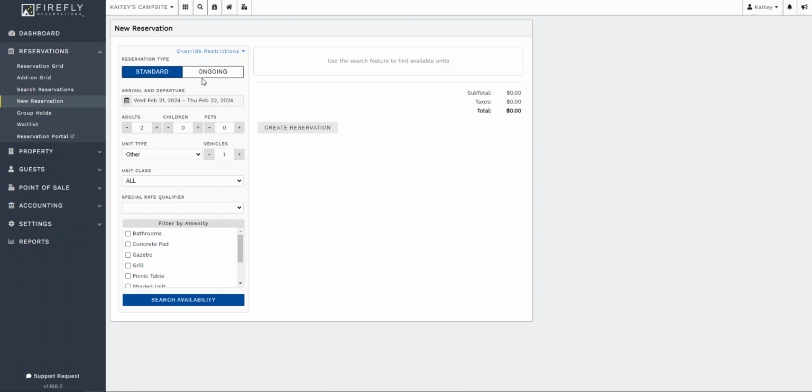Maybe you say short-term and long-term. I say standard and ongoing. That's the beauty of Firefly. Every system is built to be completely customizable to your needs. So I'm going to go ahead and walk through the steps of actually creating the reservation, but with the disclaimer that it might look a little bit different for your park, depending on how your park was initially onboarded and set up.